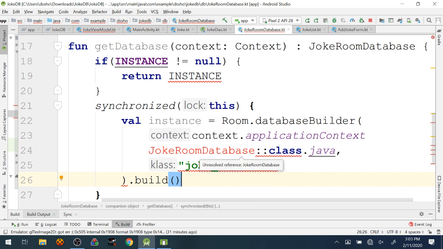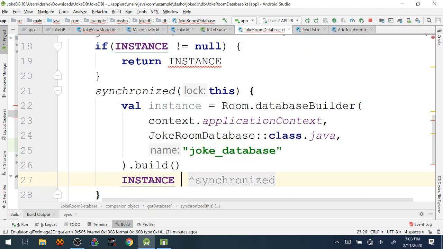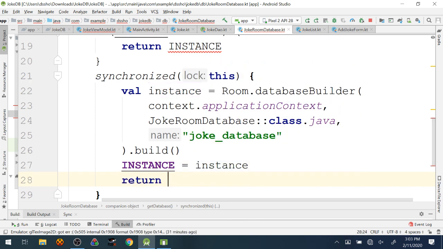Why are you mad at me now? Did I skip something? No, I didn't skip anything. Oh, I skipped a comma is what I skipped. There we go. I got a comma. I'm going to stash this instance in my variable and then return it.